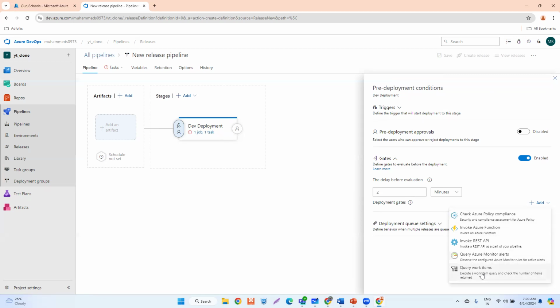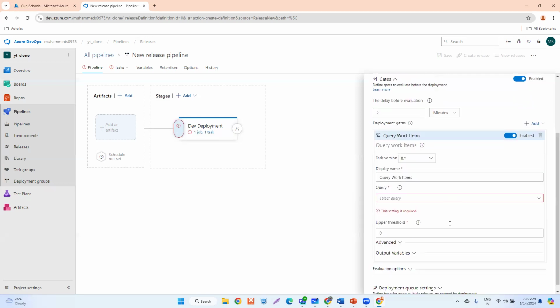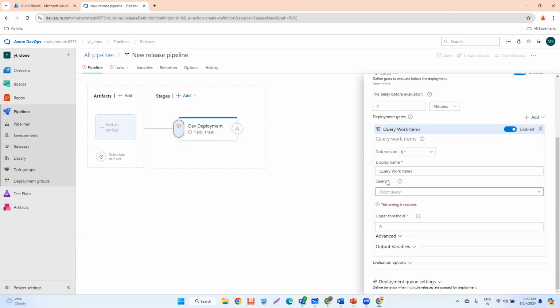So this is just to understand how it is working. I'm selecting query work item. See here, we can select a query. Here, shared query. We don't have any query in place. We need to create a shared query. For now, we will be creating that.